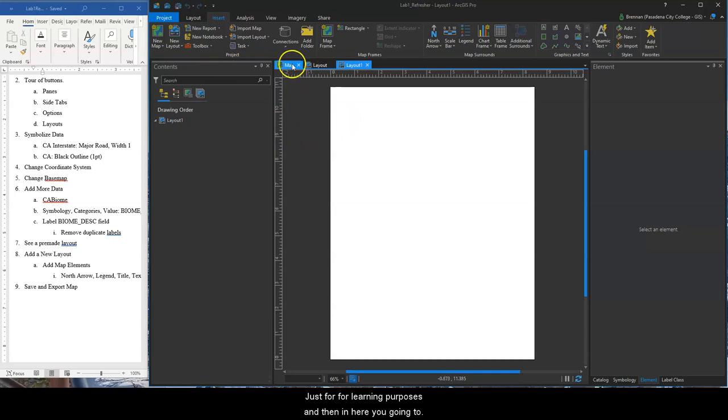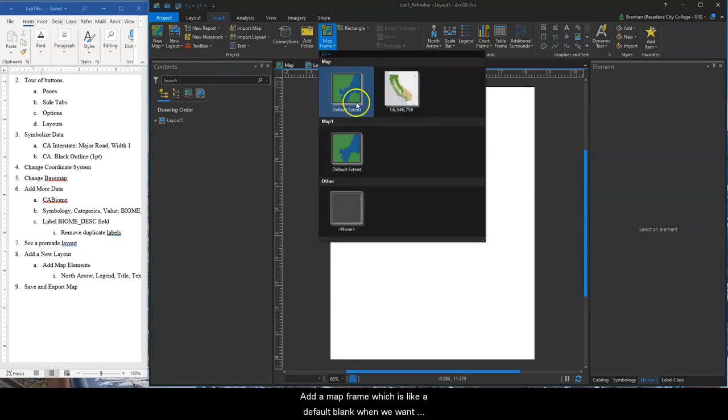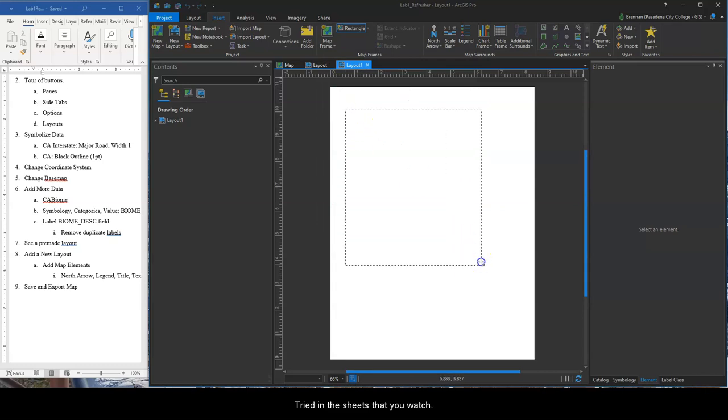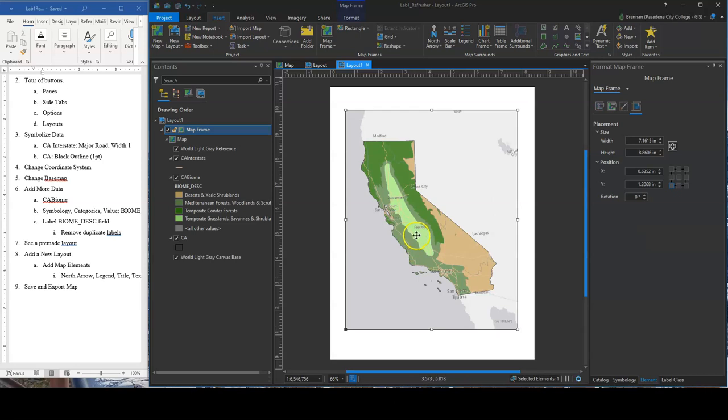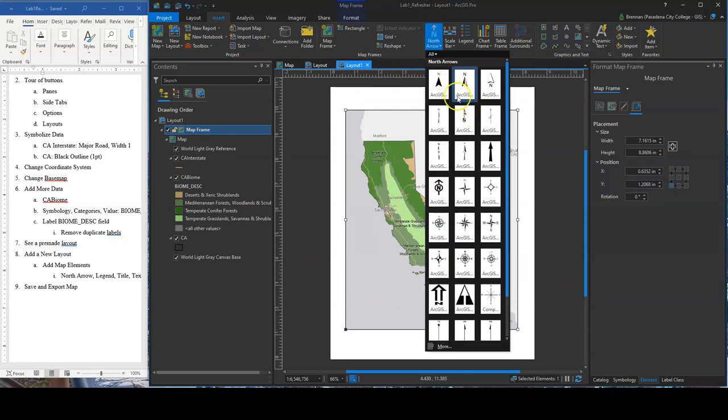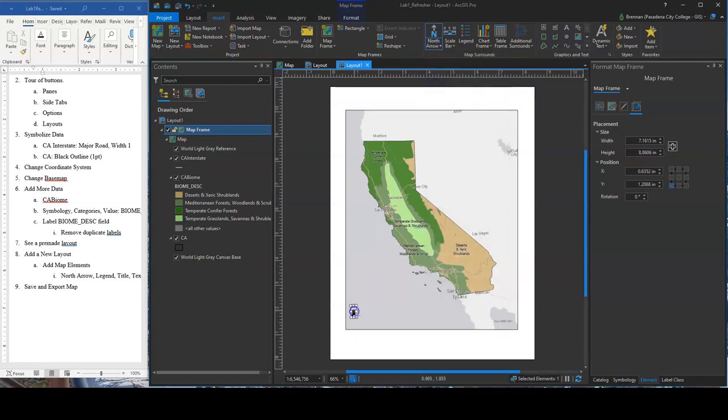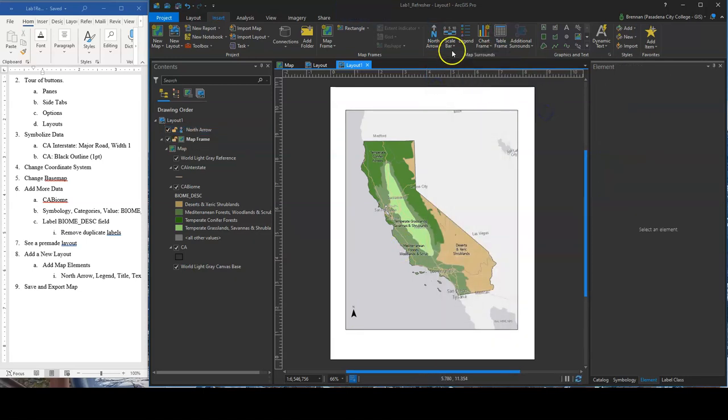And then in here, you're gonna add a map frame, which is like a default blank one. We want this existing map frame. Draw it in the shape that you want. And it ends up there. North arrow, basic, scale bar, basic.